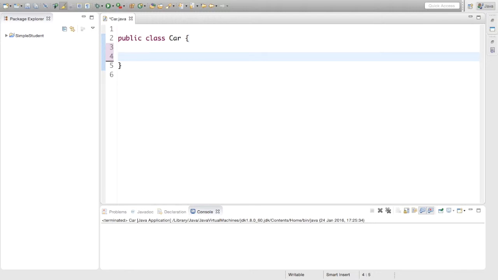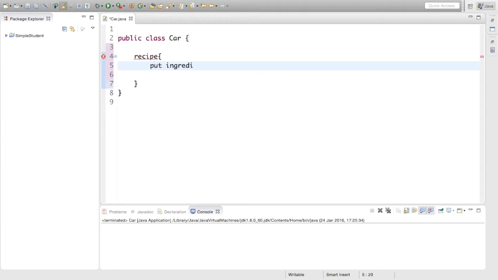But first of all, what is a method? So it's a recipe. And basically what it does is when the compiler comes to this recipe, it will do everything that the recipe tells it to. So for example, we might have put ingredients into bowl, mix and bake. Okay. I'm putting semicolons after these because every statement in your Java program will have a semicolon after it. So, what is the main method that the compiler looks for first?